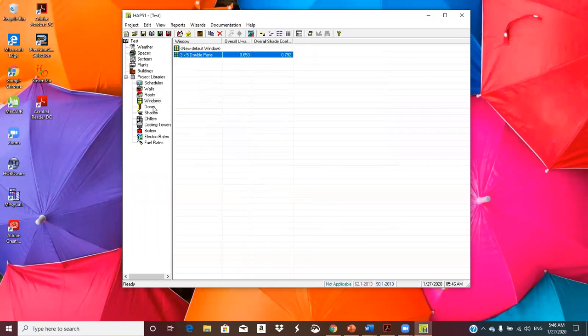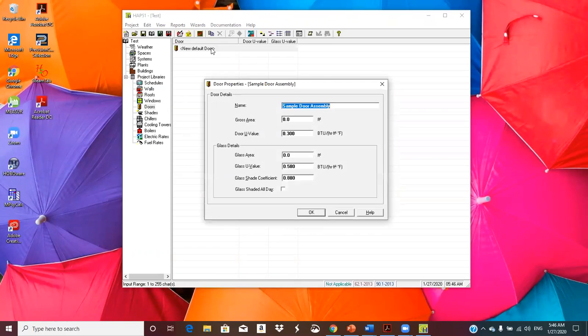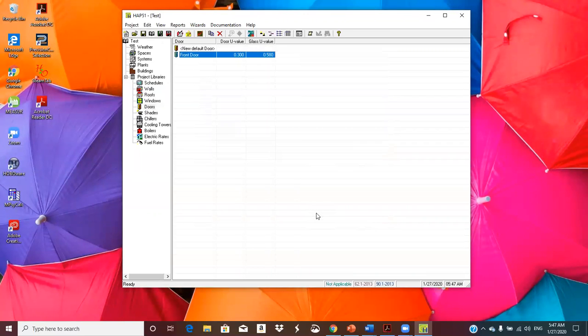Okay. Again, I have doors, which I can put in if I want to. I can say front door, gross area, maybe it's 4 by 8, so I'll say 32. U value, I don't have. I can put a window in it. I can also indicate that this might be shaded all day. Maybe it's on the front porch and the sun really can't get to it. But if that's the case, okay, so I've defined a door.